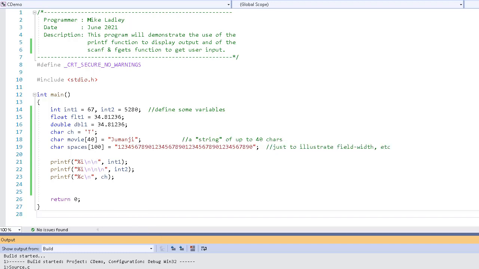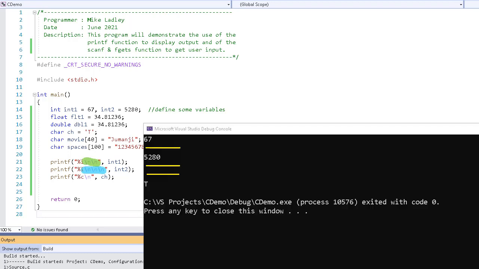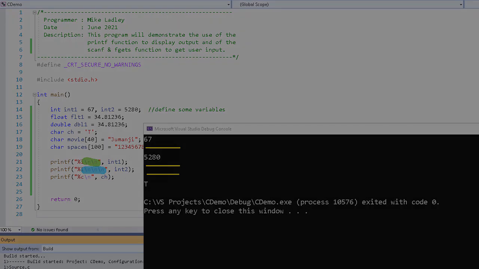So now look at lines 21, 22, and 23. What will the output be? Were you right? Make sure that you see each newline character sent the display to a new line.